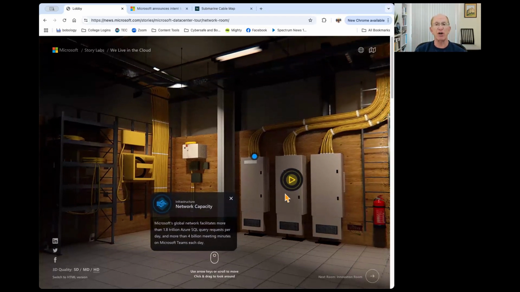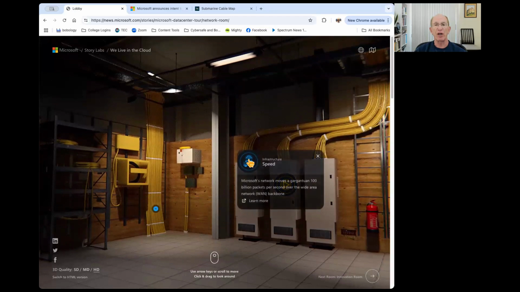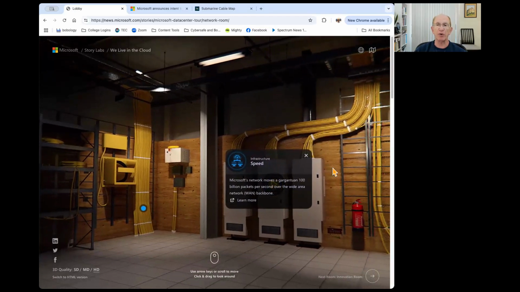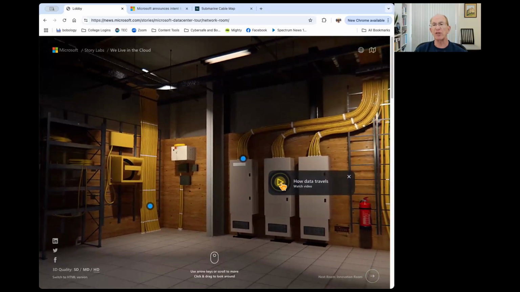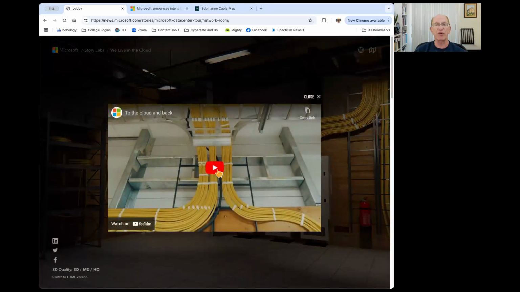Some of these are fiber, some of them are copper, but they just have a tremendous amount of capacity. This is how data travels. If you're interested in any of these videos, let me know and we'll play them. But if you're ever curious, how does data travel over these cables?